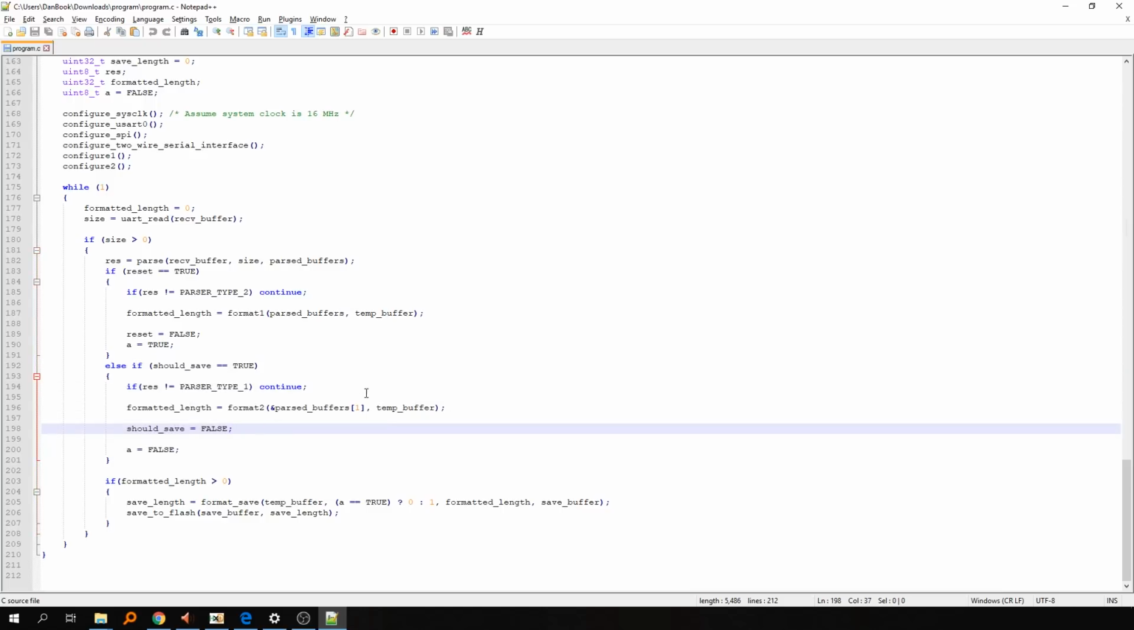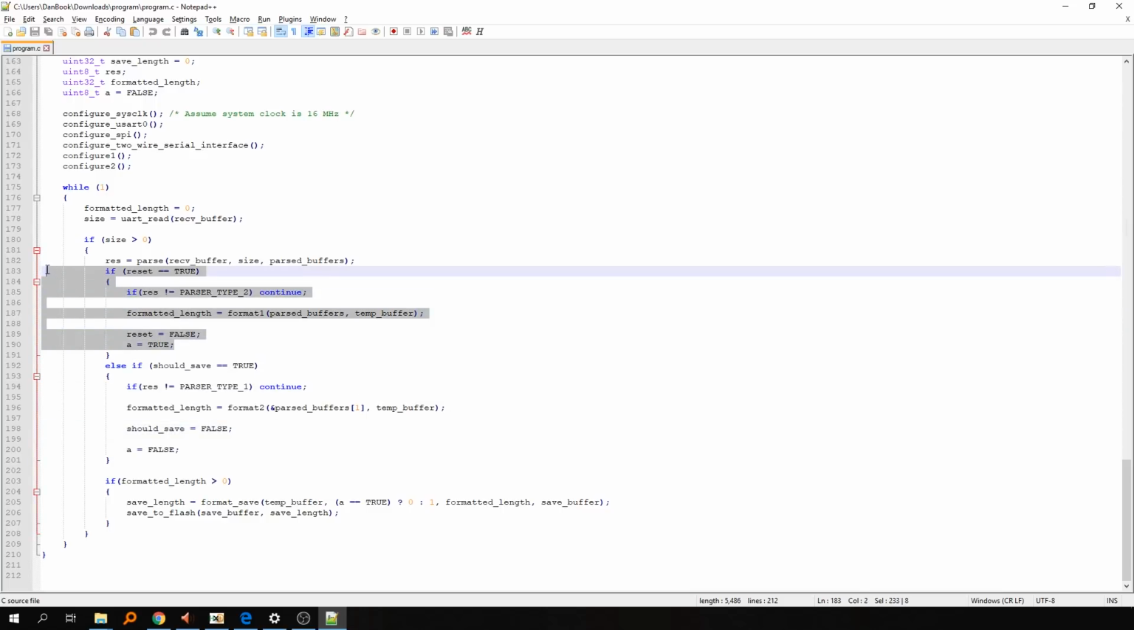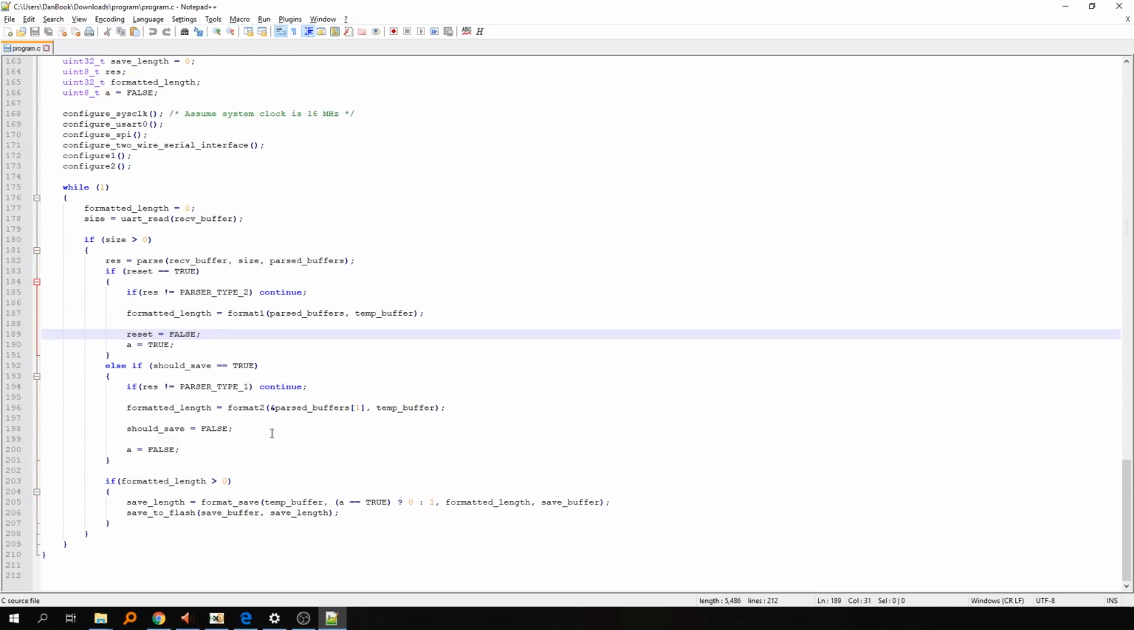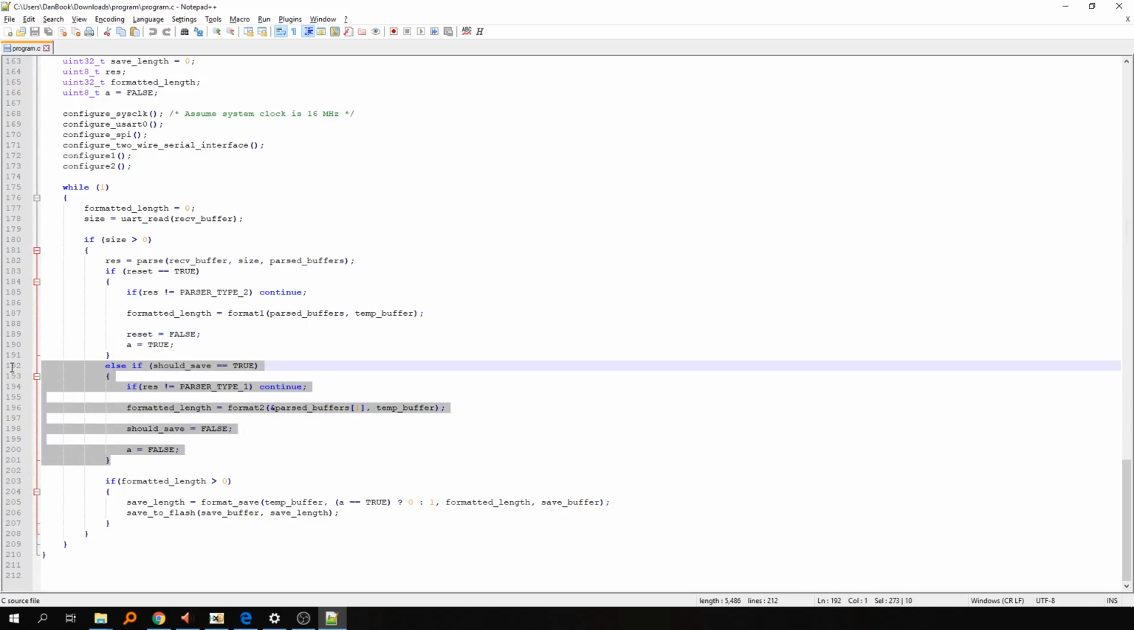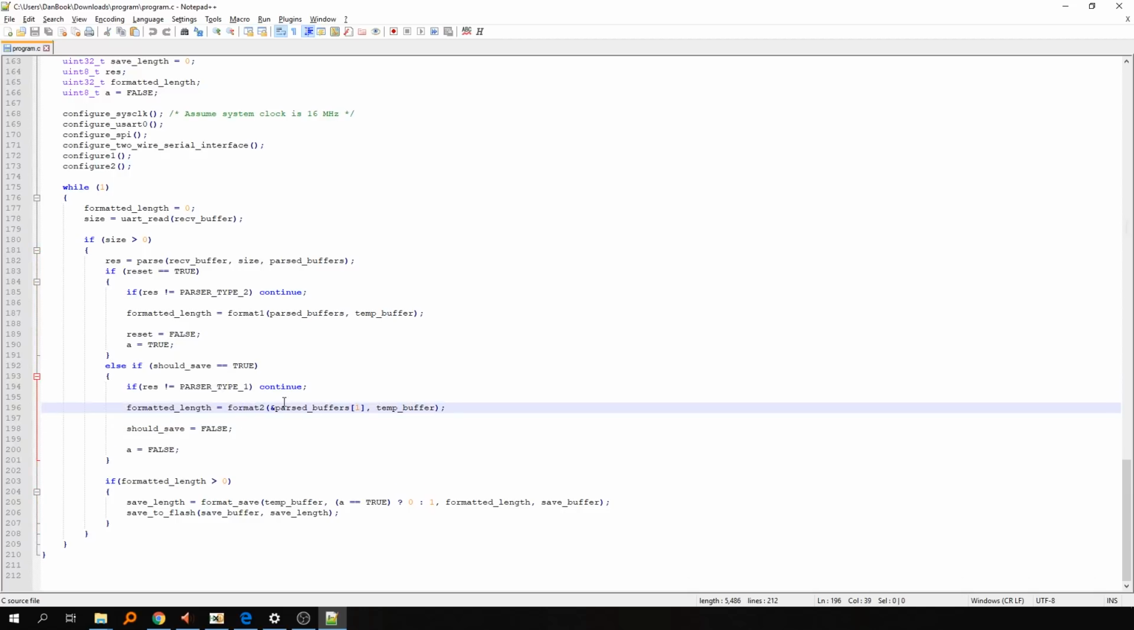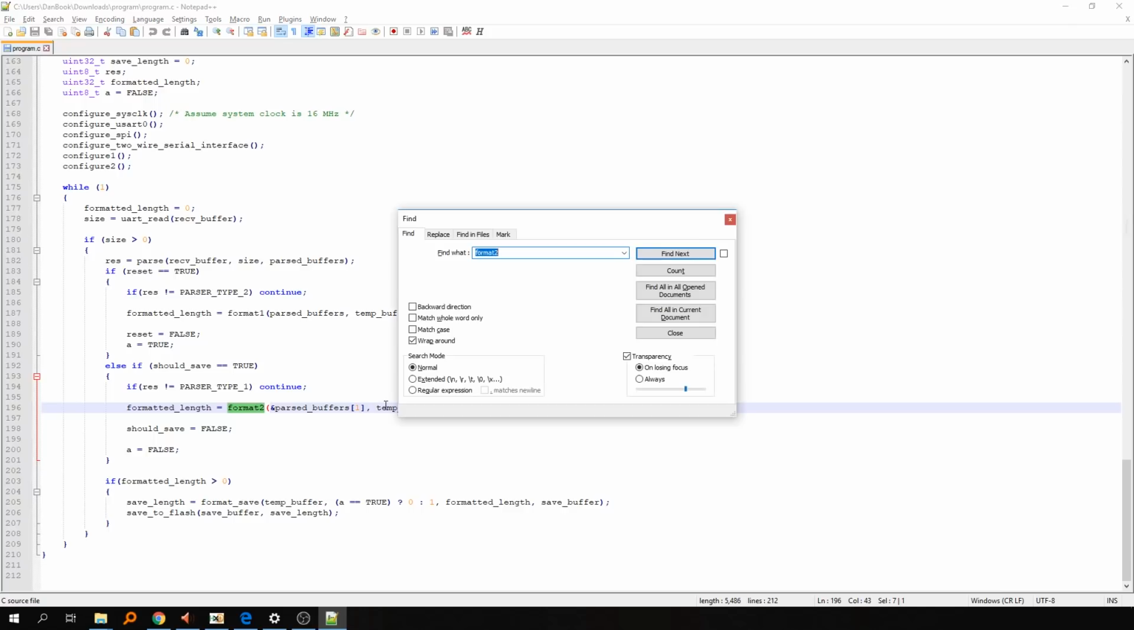Now, this statement is probably more important in a way, because it happens more frequently. We know the first if statement is satisfied only once in the life cycle. So this else if will happen way more frequently. So this is very interesting, and we can have a look at the format 2 function.